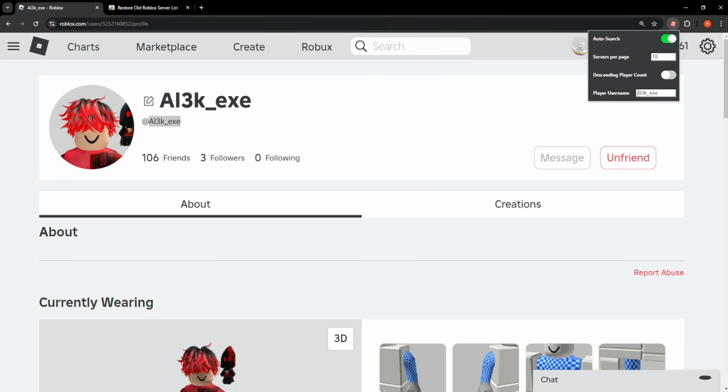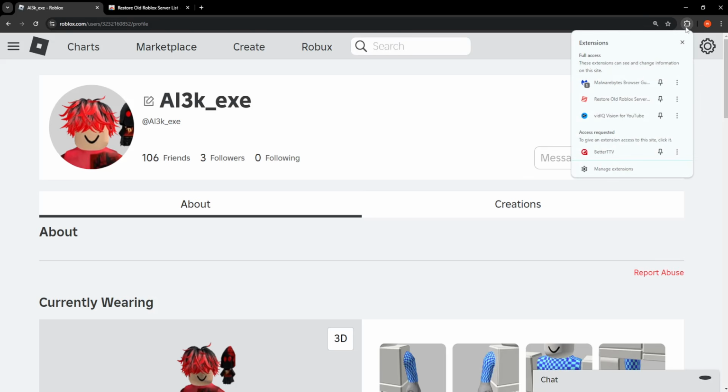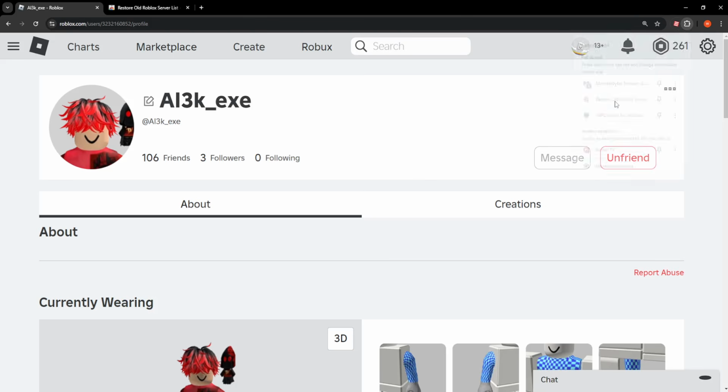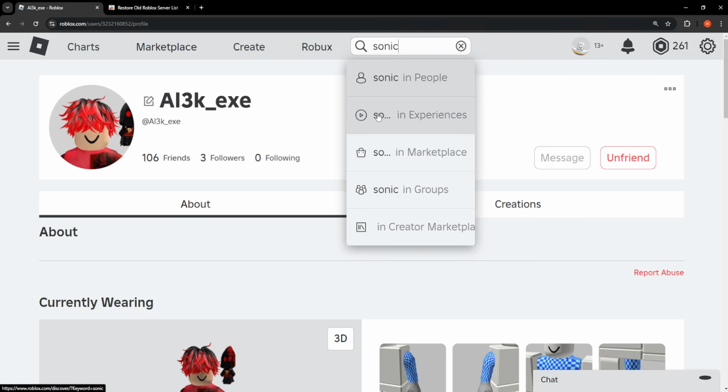So like I said, if it is a YouTuber or somebody, all we have to do is know their Roblox username, paste it here, close it, click on the puzzle piece, click on restore old Roblox server here just to confirm that it's saved. And now what we have to do is actually go to the specific game that they're playing. So I'm just gonna search for Sonic here.